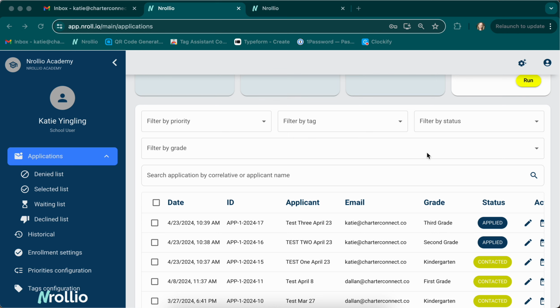In today's tutorial, we are going to discuss how to move applications between the different statuses in Nrollio and how to move them onto the different lists in Nrollio. In Nrollio, we have 7 different statuses that an application moves through from start to finish. Those statuses include lead, contacted, applied, offered, waitlist, confirmed, and enrolled.